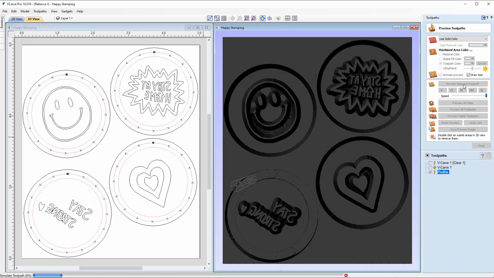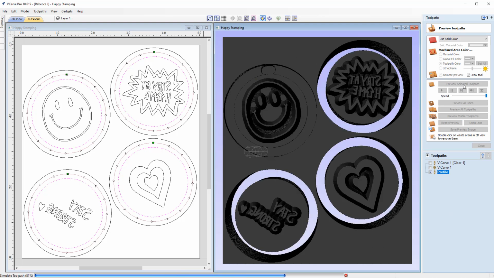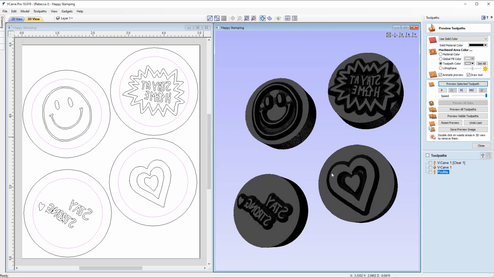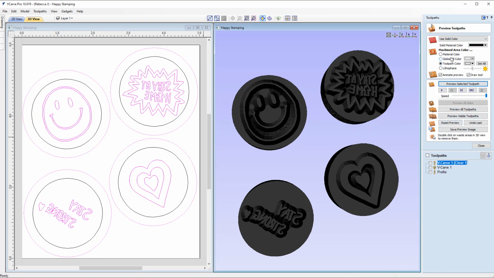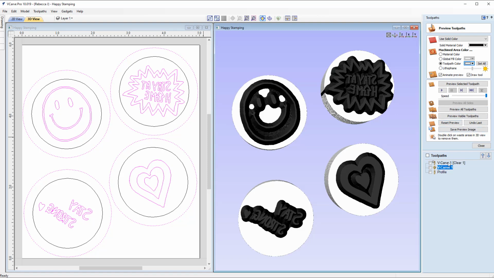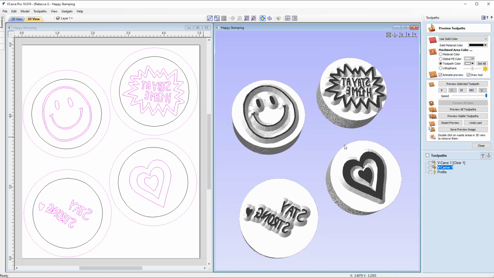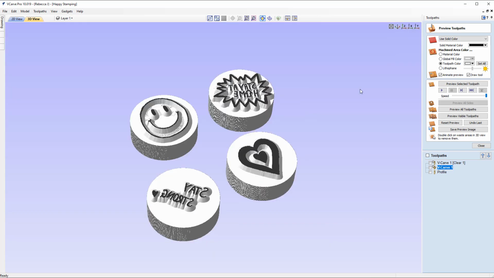Okay, so previewing that will just cut that out of the material. We can double click on the waste material just to remove that from our preview, and these are what our stamps would look like. To make it easier to see, if you go to the toolpath colour for the VCarve toolpath, we can change that colour to white just by using the selection there, and that will give us a good idea of how those stamps will actually look.